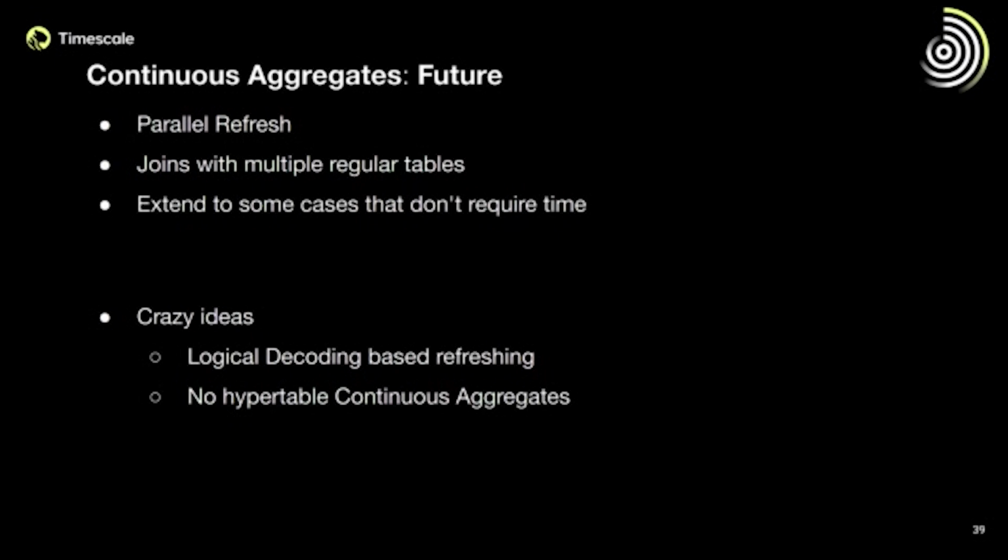But we should add a properly parallel refresh process behind the scenes, because this is somehow weird nowadays. Another thing to implement for the future is join with multiple regular tables and extend some cases that don't require time. We are doing several investigations to extend the continuous aggregates and the hypertable itself to not be tied just to time-based partitioning.